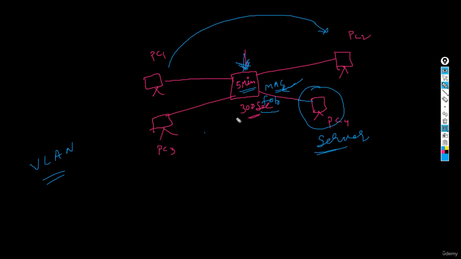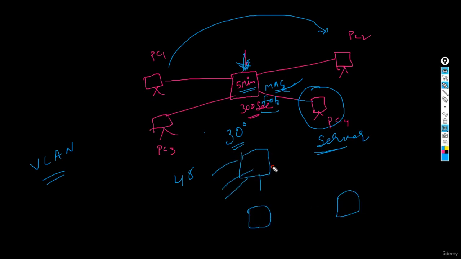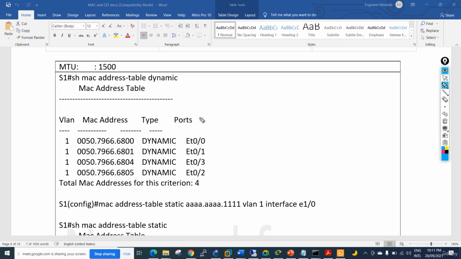Imagine if you have 30 switches, and each switch has 48 ports. How many PCs are connected? All the PCs. For example, you have 30 switches like this, and all 48 ports are connected. This one is connected, this one is connected, this one is connected. Or let me show you in another way, so you will understand very easily.